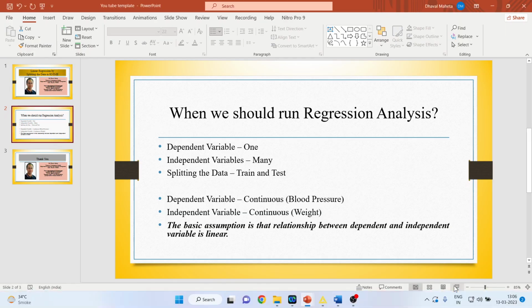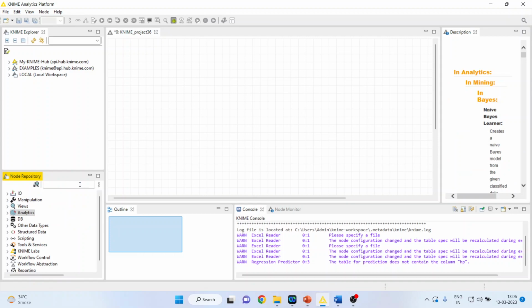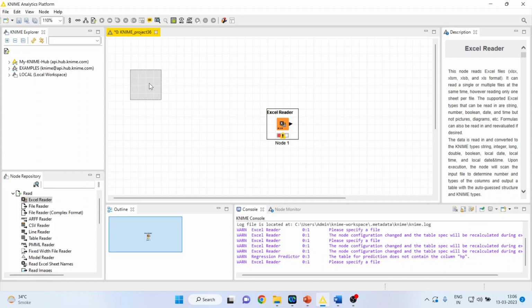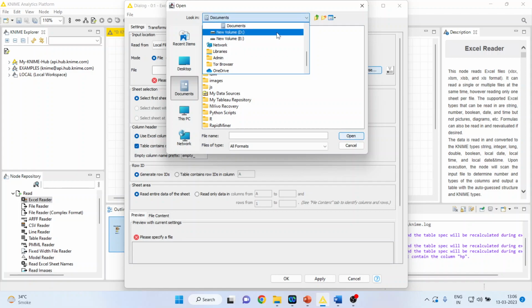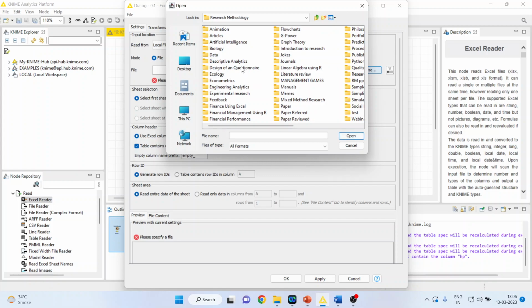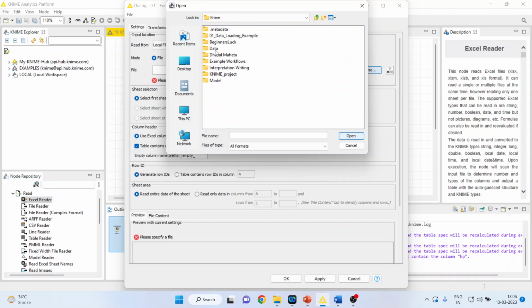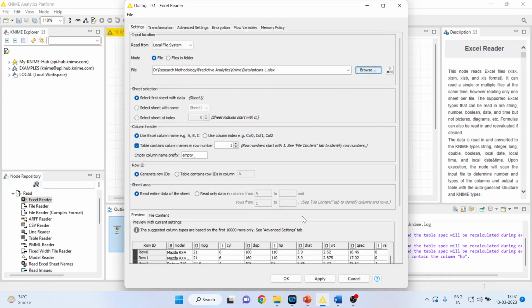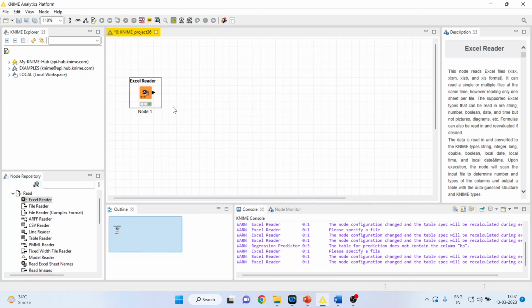Let's see. So first of all, we will go in KNIME Analytics platform. I'll activate from here input and output. I'll double click on it. I'll browse the data set. I have activated the Excel reader. The reason is my data set is in Excel format. The data set which I am going to consider here is mtcars, which is very easily available on any website. Right click on it and execute. It is available on Kaggle also.